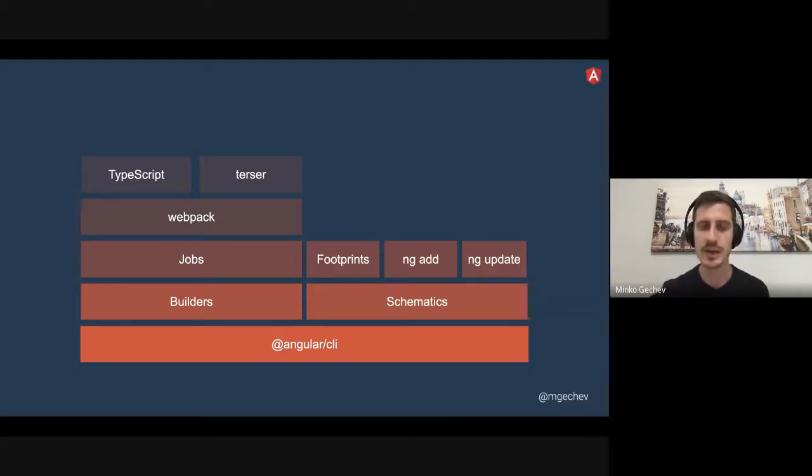On top of Webpack, we have TypeScript and Terser. TypeScript is the TypeScript compiler, and Terser is a JavaScript optimizer that can take a large JavaScript file and perform a bunch of different optimizations on top of it. We're going to look at Terser in a little bit.